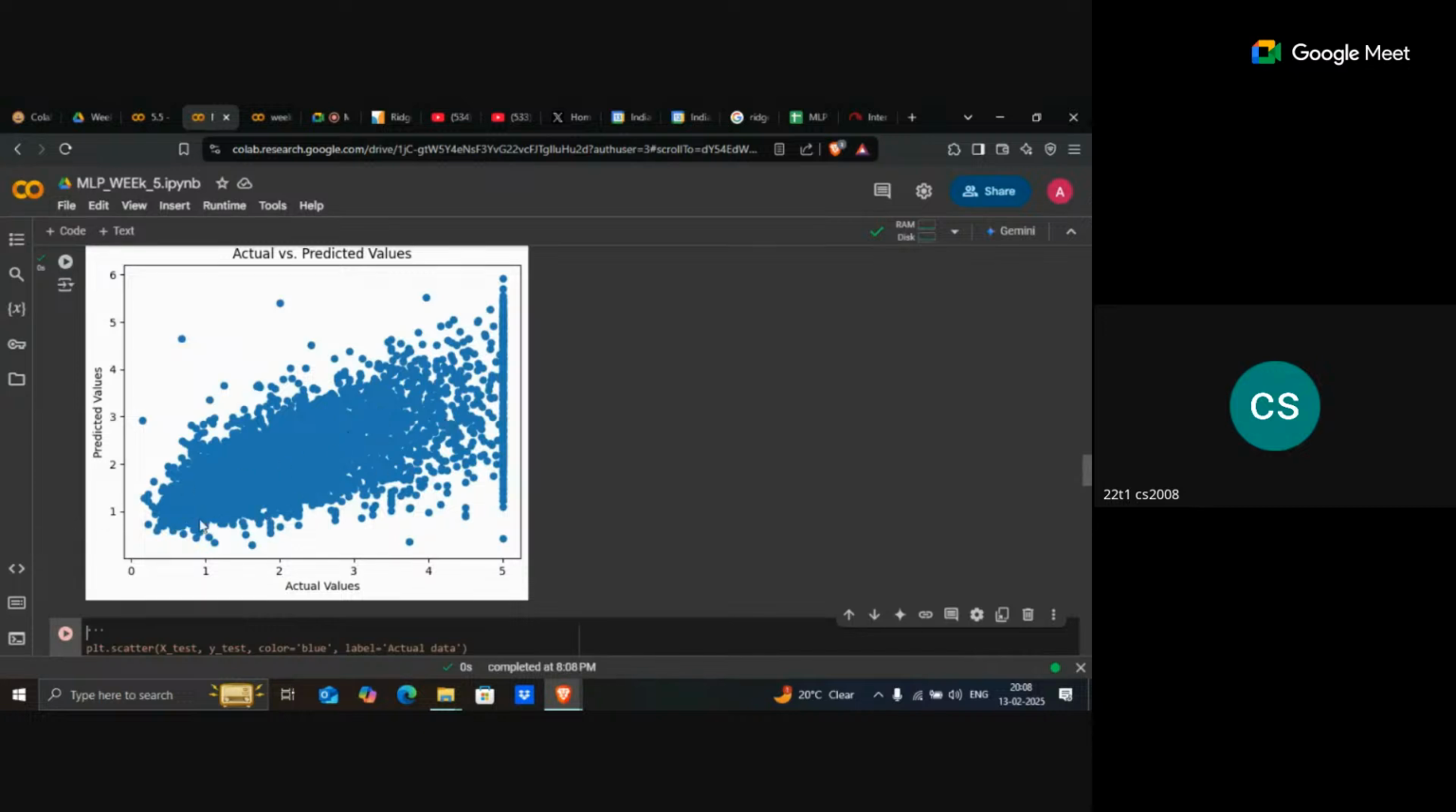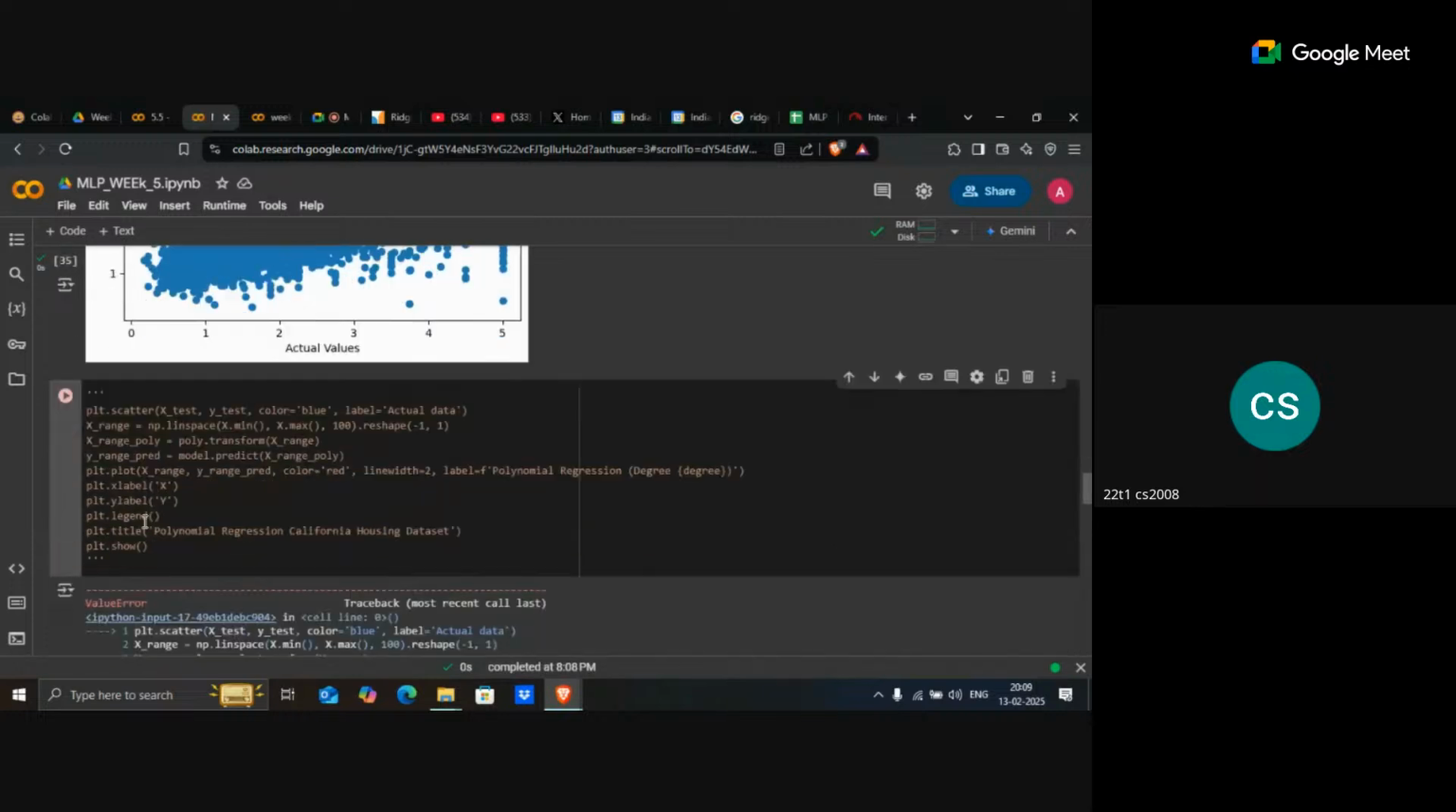This is coming like a straight line. This is the predicted value on the y-axis, and this is the actual value. So these values are coming as if a straight line starting from the origin, which means that the prediction is quite accurate compared with the actual values.